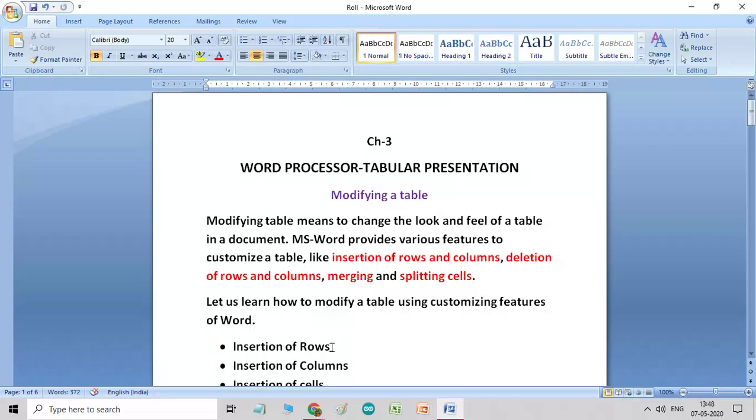Modifying a table. Modifying a table means to change the look and feel of a table in a document. MS Word provides various features to customize a table like insertion of rows and columns, deletion of rows and columns, merging and splitting cells. Let us learn how to modify a table using customizing features of Word.